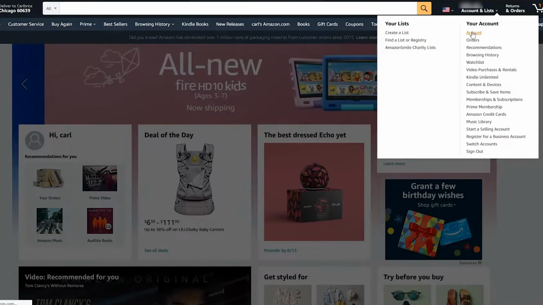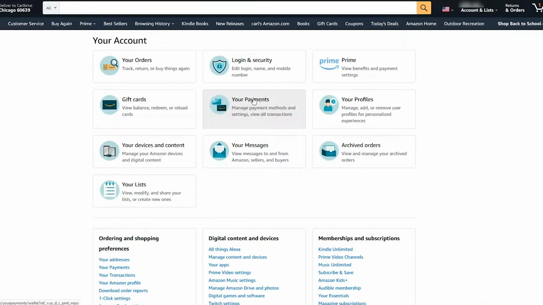The process is simple and easy. First, you'll have to go and open your account and log in to your Amazon. Then you should hover over the account section on the top right side right here. Then choose the option account. Once you choose account, it will show you this page.